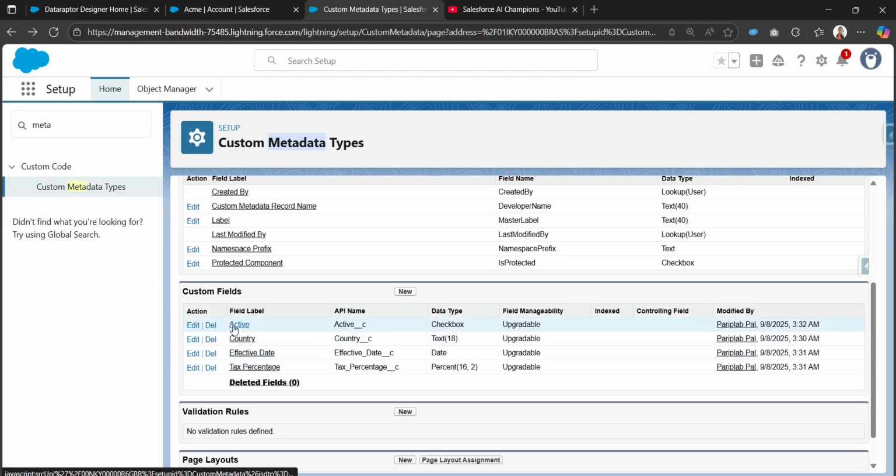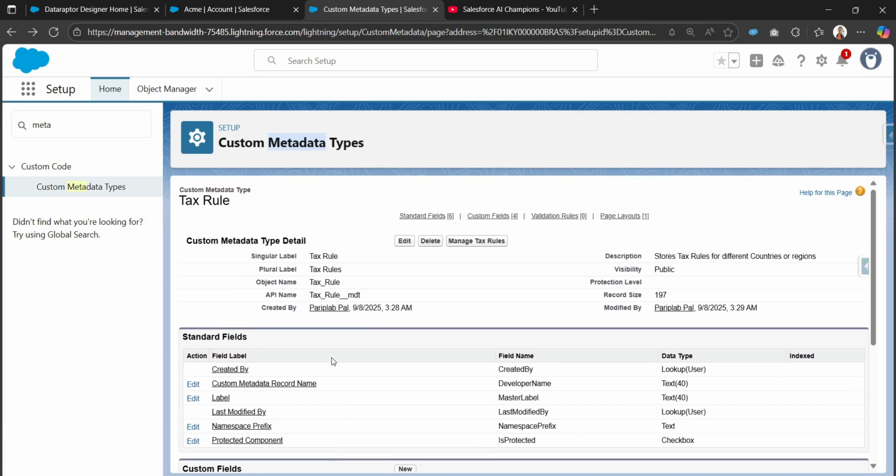I have created four fields: active, which is a checkbox data type; country, which is a text; effective date, which is a date field; and tax percentage, which is a percentage data type, right? I'll be creating a separate tutorial on how to create this custom metadata type and its records. But for now, my purpose for this tutorial is to show how to use the data mapper extract action to retrieve custom metadata type records using the OmniStudio tool.